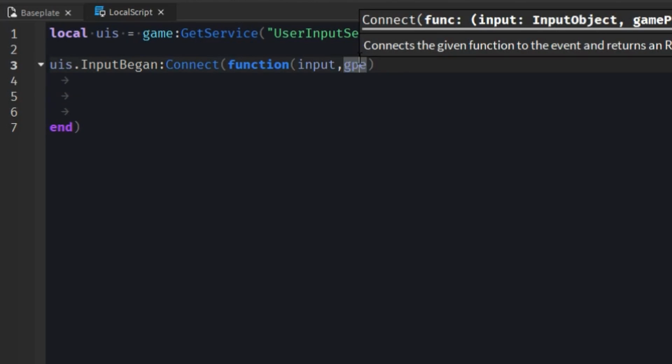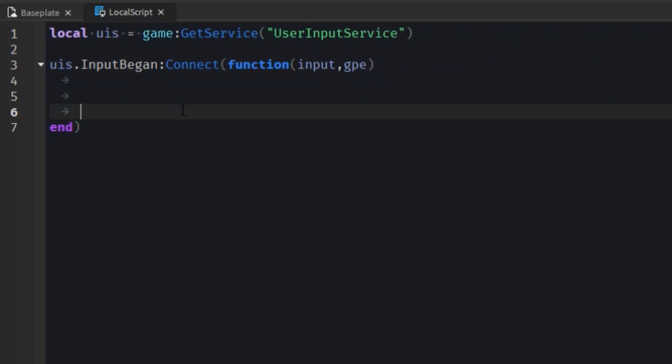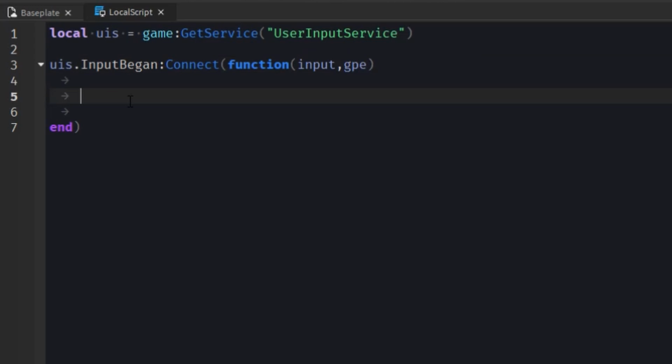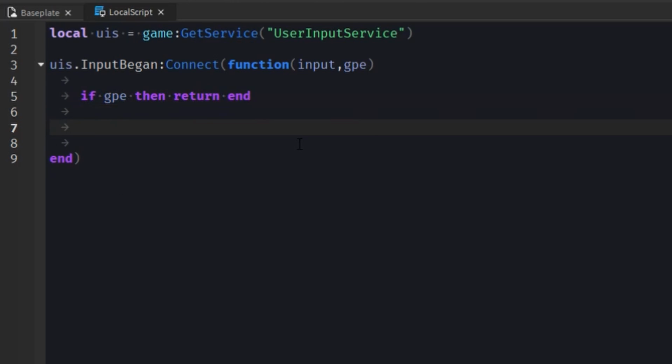We're going to shorten it to GPE. You can also call it gameProcessed or something, it's up to you. The parameters can be whatever name you want. Now what we're going to do is see if it's a game processed event, which is just a simple if statement to see if it's true. And if it is, then we just return. Return just stops the function right here, so it doesn't go past it at all. So it's a nice little single line if statement that keeps us from having to do a bunch of indentation, right?